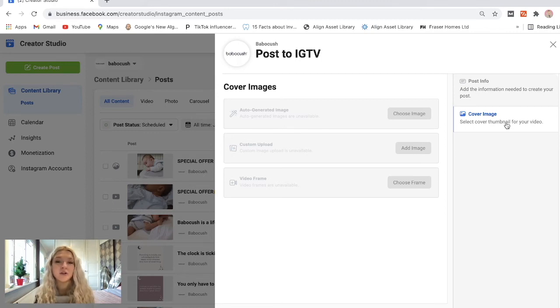So for example, I'm a hairdresser. I'm maybe going to have a lovely video of a before and after. So I might show the hair after, which will make people want to click on and watch the whole video.